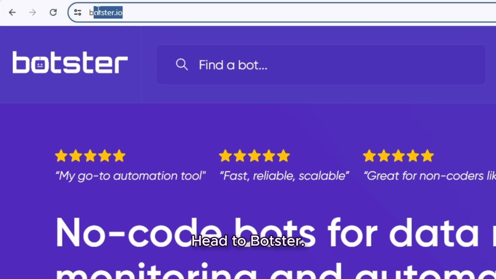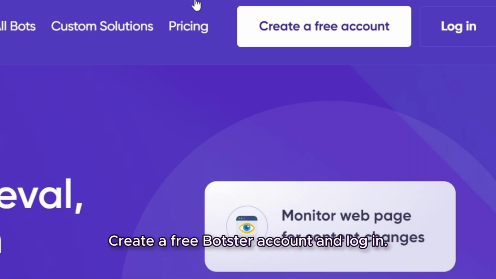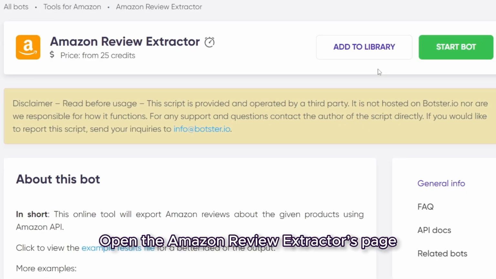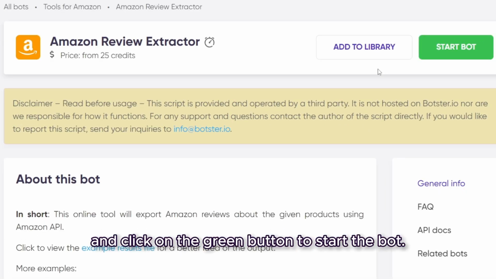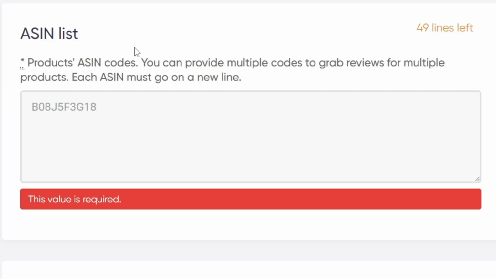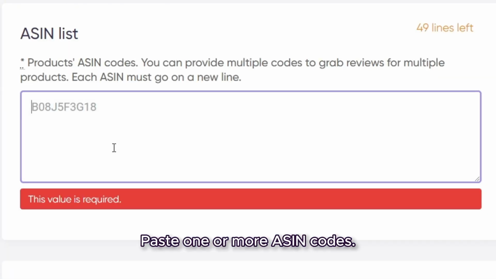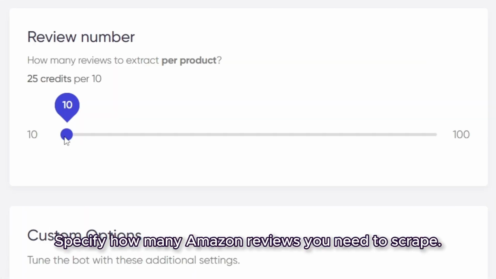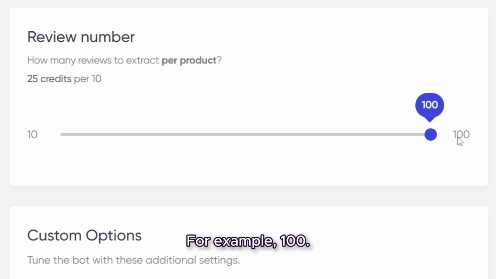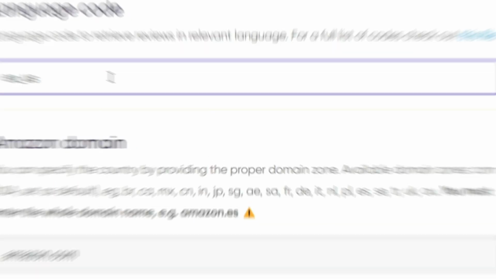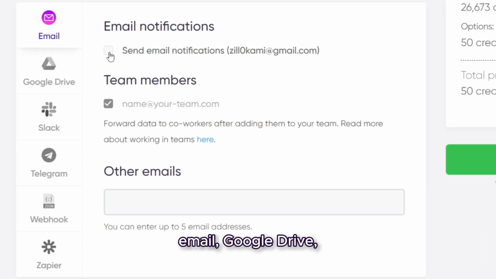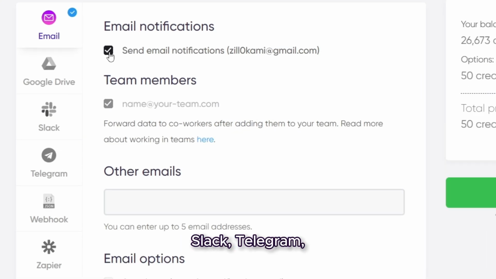Head to Botster. Create a free Botster account and log in. Open the Amazon Review Extractors page and click on the green button to start the bot. Name your job. Paste one or more ASIN codes. Specify how many Amazon reviews you need to scrape. For example, 100. Select the review language. Specify the Amazon domain. Select notification type: email, Google Drive, Slack, Telegram, Webhook, or Zapier.